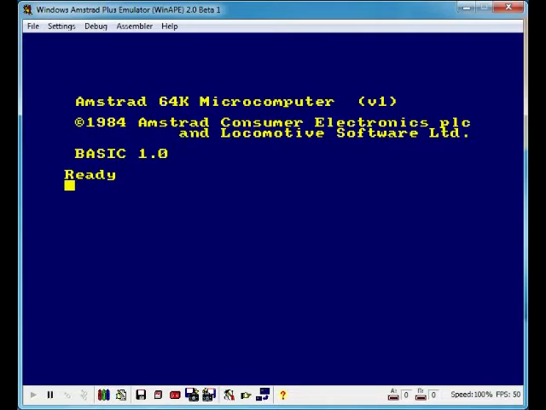Hello once again, and we're going to do a basic tutorial on WinAPE. This is an Amstrad CPC emulator, or Amstrad Plus computers emulator. I have to say this is one of the best Amstrad emulators I've ever used. It is a great emulator, brilliant. So what we have here is the latest version, 2.0 beta 1.